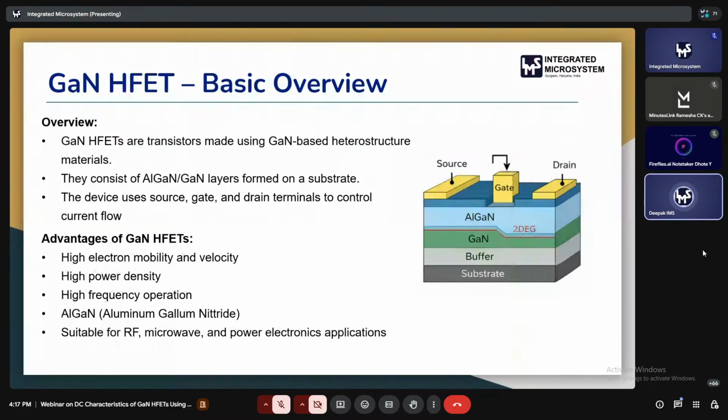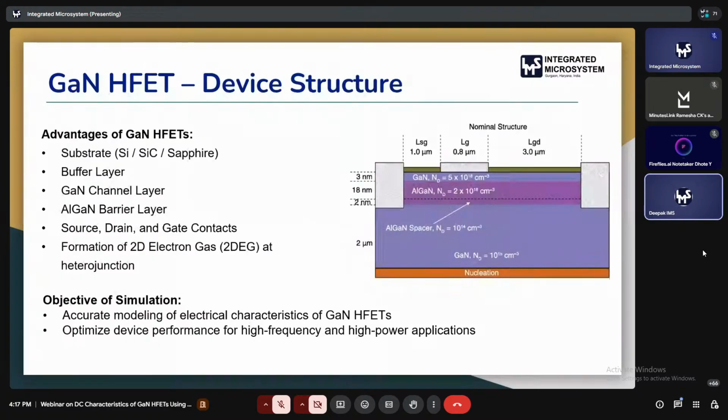Because of these advantages, gallium nitride heterostructure field effect transistors are widely used in RF amplifiers, microwave systems, radar systems, satellite communication, and also power electronics. So this is the device that we are going to create by using the structure editor. Let me give you a brief idea about it, layer by layer.